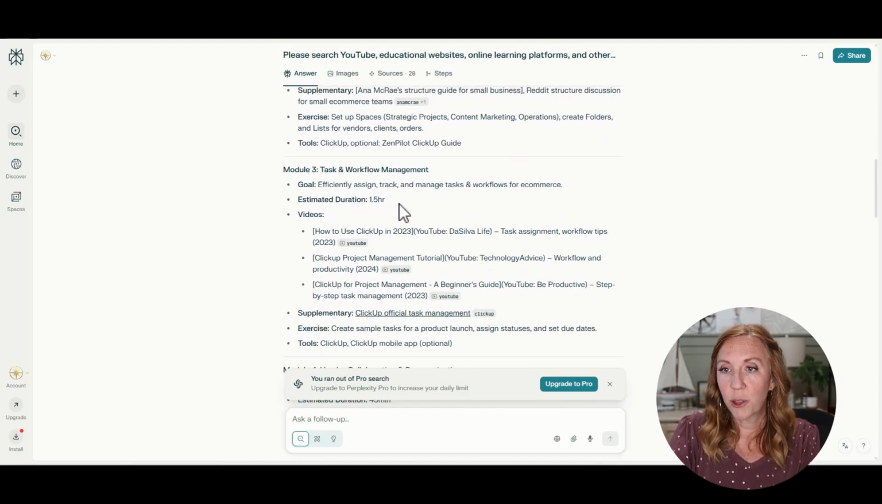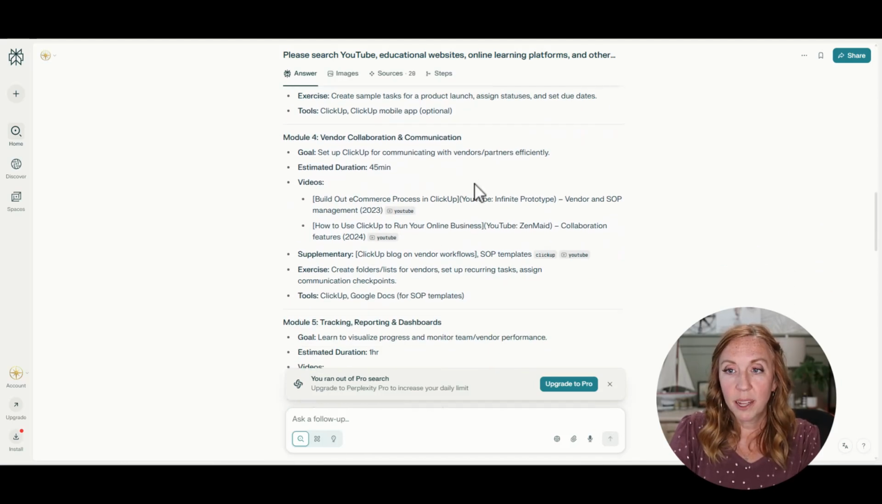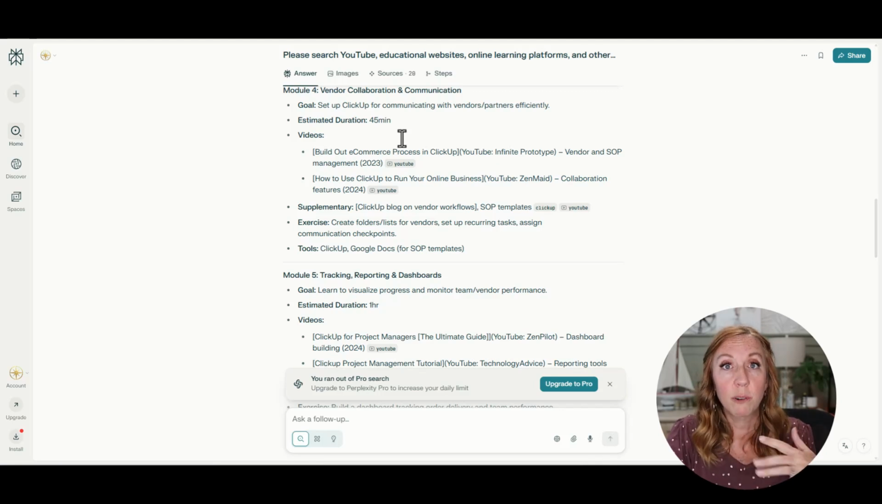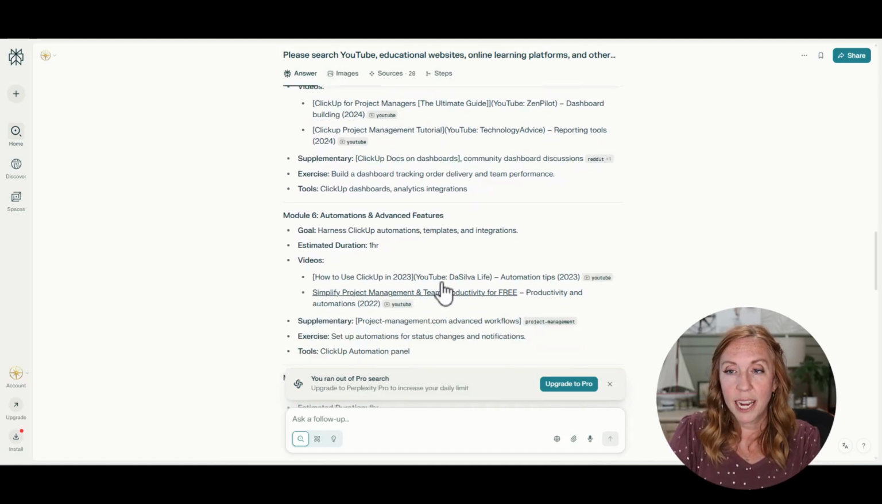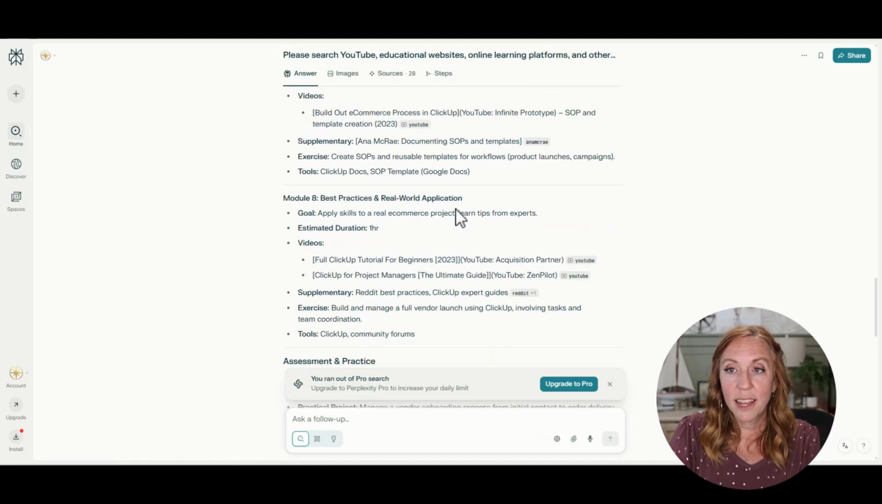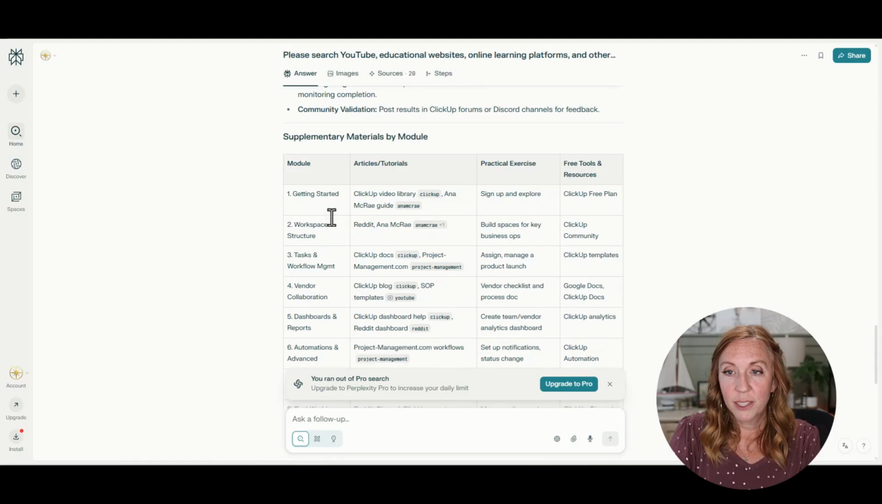We have module 3 going through task and workflow environment. We have vendors that we can collaborate with. So how do we do that? Because remember, that was one of our issues that we were trying to solve. So this creates an entire video training for us, so we know exactly how to do that. And then we have tracking, reporting dashboards, automation, SOPs and templates for scaling, best practices, and then it also gives us an assessment. So we can go through it.